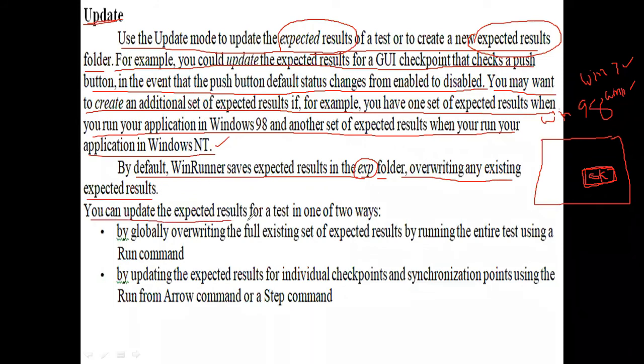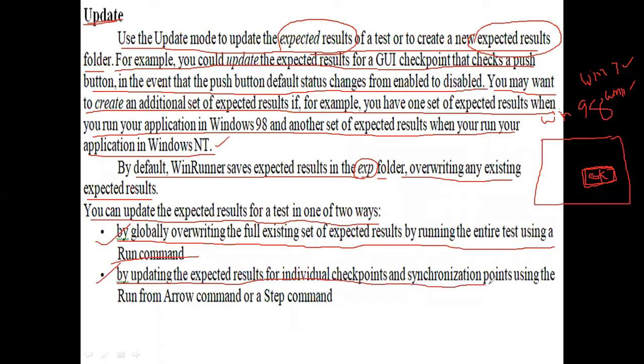You can update the expected results for a test in one of two ways. One is by globally overwriting the full existing set of expected results by running the entire test using a run command. And the second one, by updating the expected results for individual checkpoints and synchronization points using the run from arrow command or step command. Okay, by using these two options, you are going to change the expected results. So one is by using the run command, another one is by using the step command.